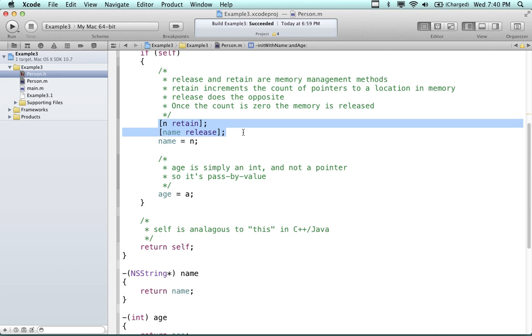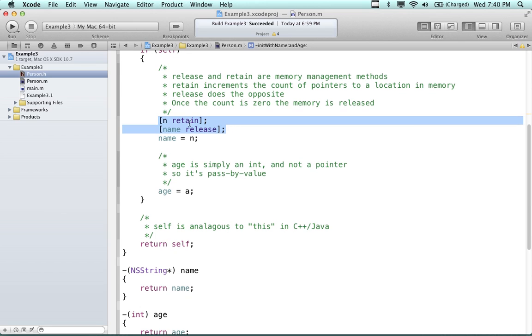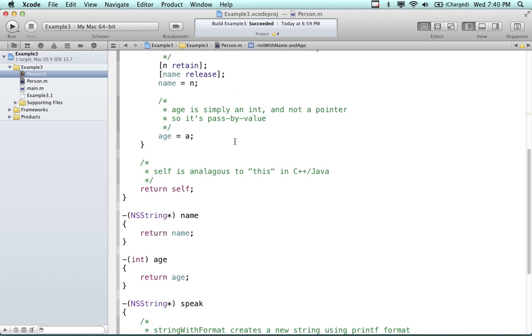Well, actually, n is retain, which means because we're going to have assign n, we could put names equal to n and then just release them both if we wanted to. Release gets rid of it. It says, okay, we're done with this. We don't need this anymore. And we released name to clear it out so we can add n to it. That's what we did actually. So name is equal to n.